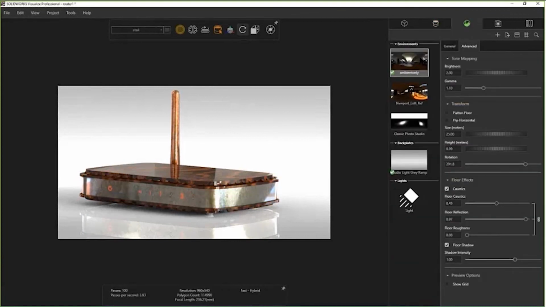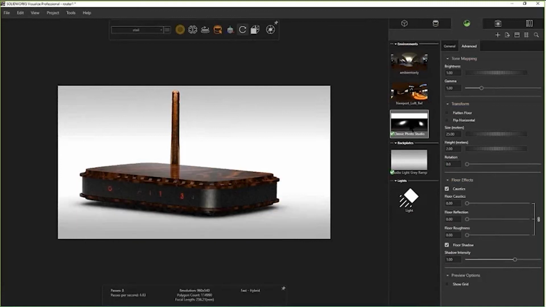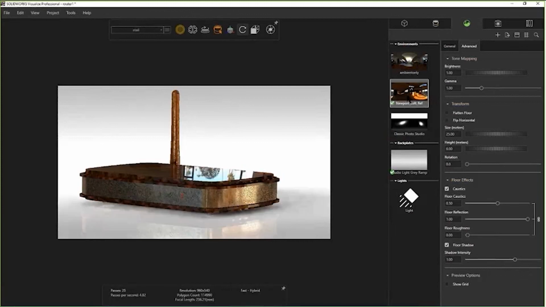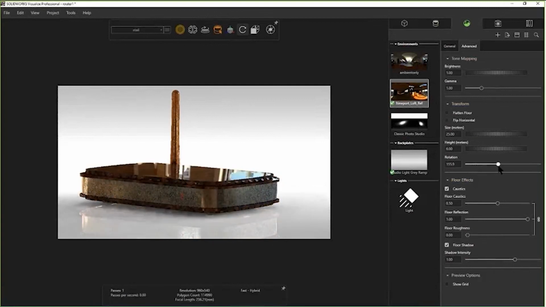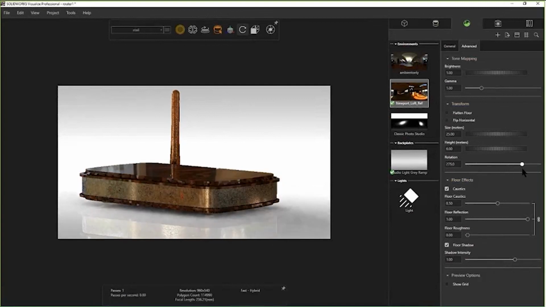Environments are added to give context to your image. The environment provides realistic lighting in the scene and lifelike reflections in your model. It can be adjusted so that your reflections make perfect sense. The environment can also be the background of your scene, or you can use a backplate image as the background.